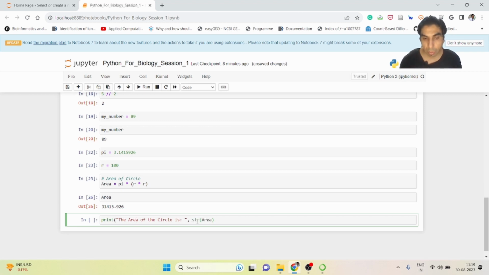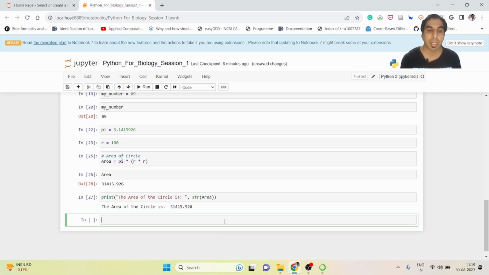The str function will be used, and we have to use it in such a form so that it will be converted, and after that we will use this, and I am executing. So the area of the circle is 3.31415.96926, something like that.